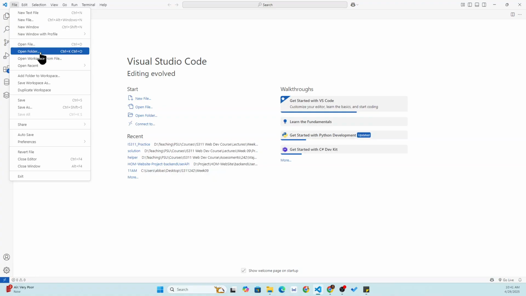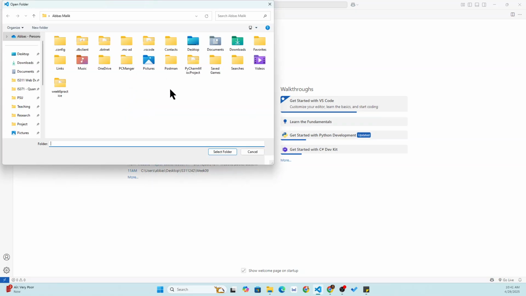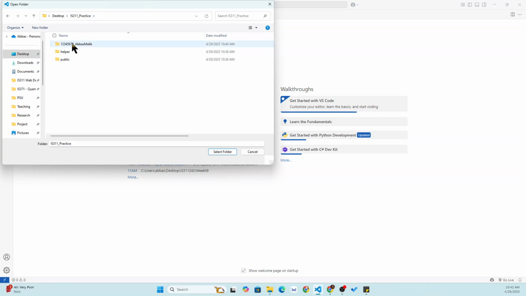Okay, make sure that you are opening a folder. Open a folder, and I need to open from our desktop. We have a practice underscore session. We are not going to open the practice. We will open our student id underscore name folder.